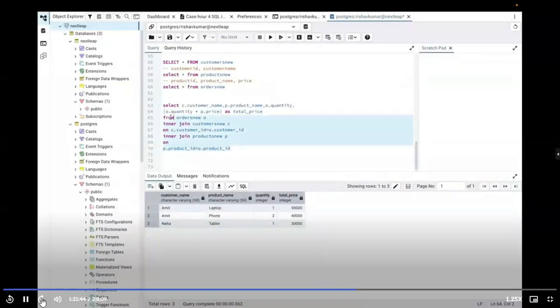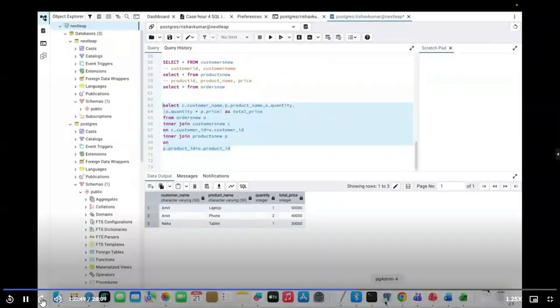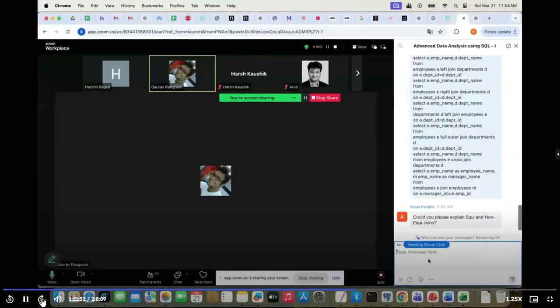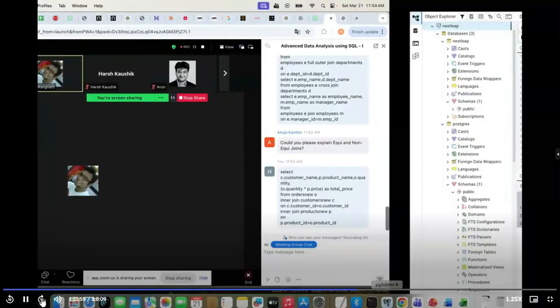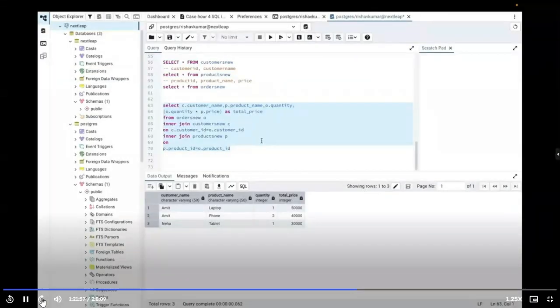Let's suppose now this is a question for you. Let's try this question. And Anuj, I'll answer your query meanwhile. As I'm posting this in the chat, the question is: I want you to modify this query and find out the price paid by every customer. For Amit, the total price is 50,000 plus 40,000, that is 90,000. And for Neha, the total price is 30,000. So I want you to find out the total price paid by every customer.